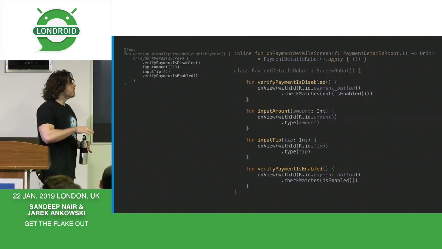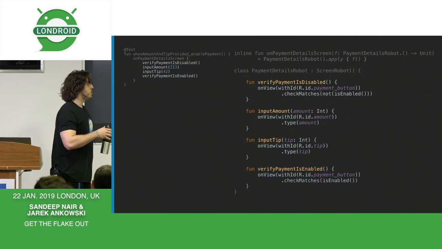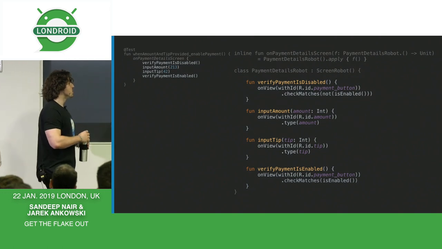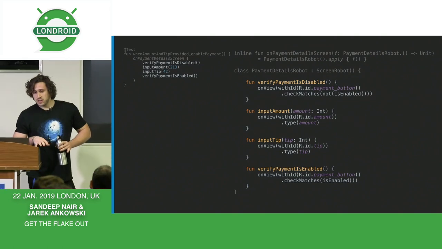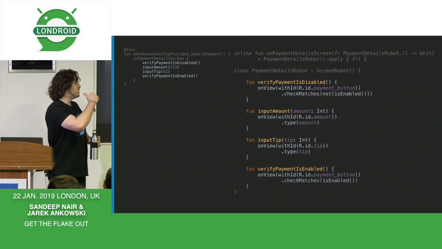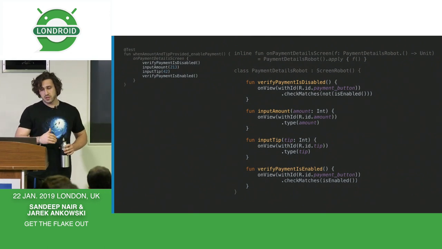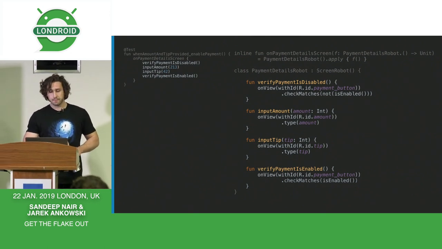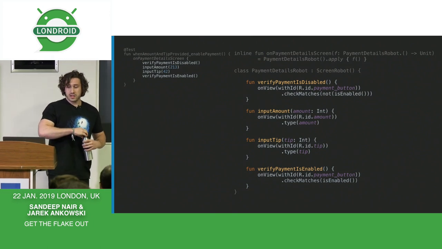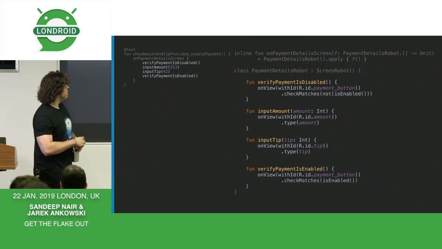And all the assertions and actions we can take on the view, they're defined in a robot. So you can see that they are just functions. So this is basically our DSL. And yeah, that's how our robot looks like.